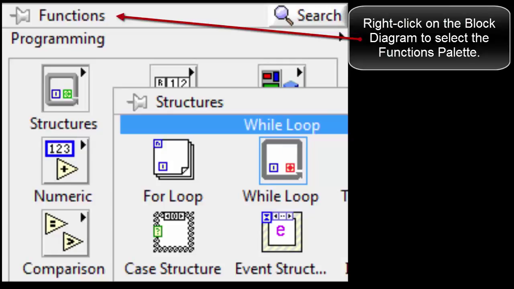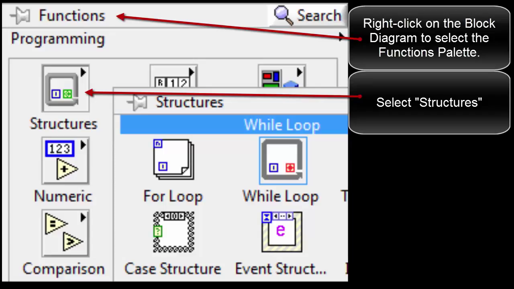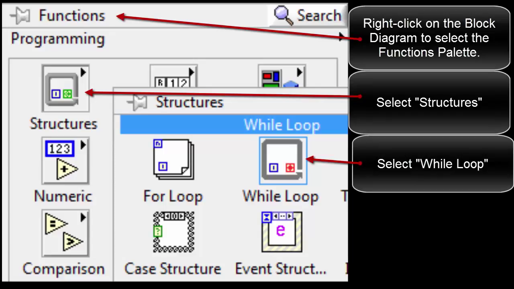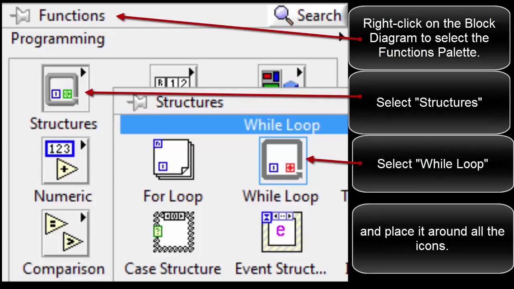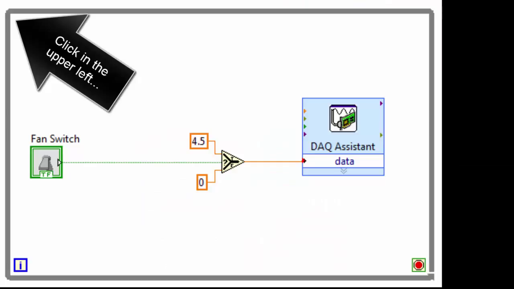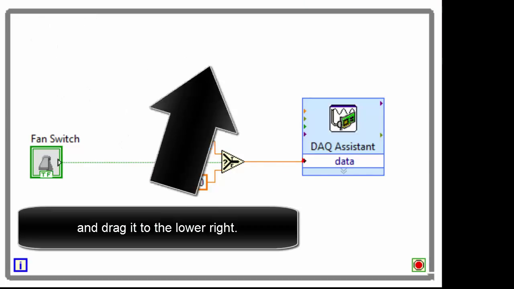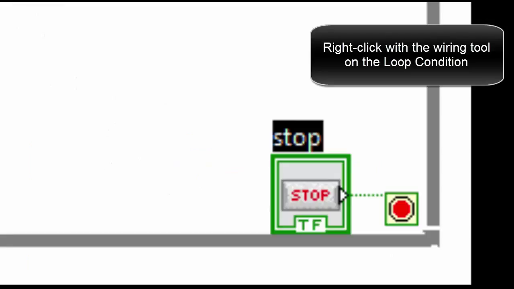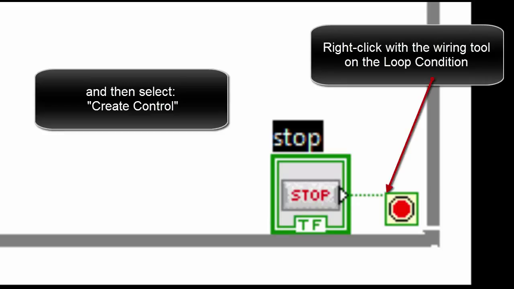Right-click on the block diagram to select the functions palette, select structures, select while loop, and place it around all the icons. Click in the upper left, and then drag it to the lower right. Right-click on the wiring tool on the loop condition, and then select Create Control.